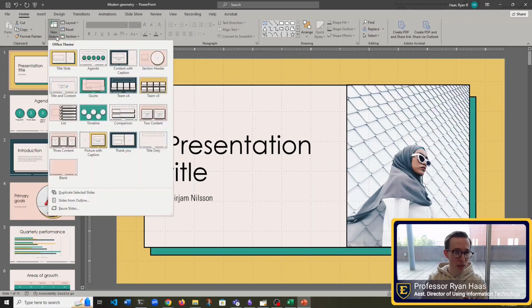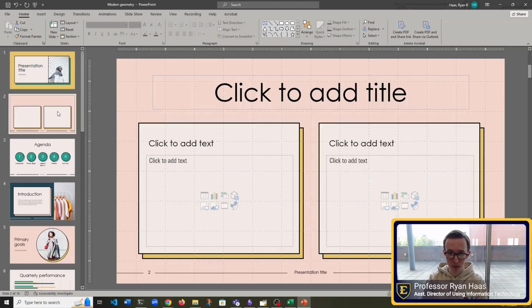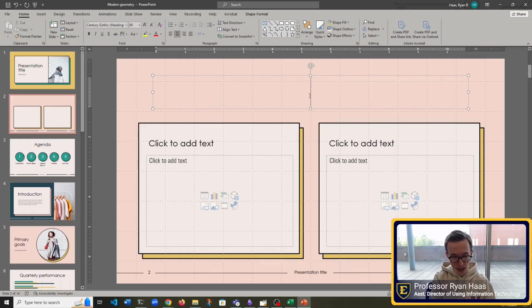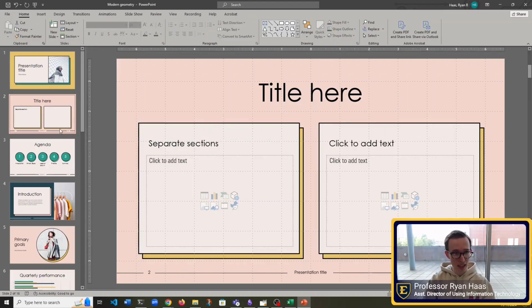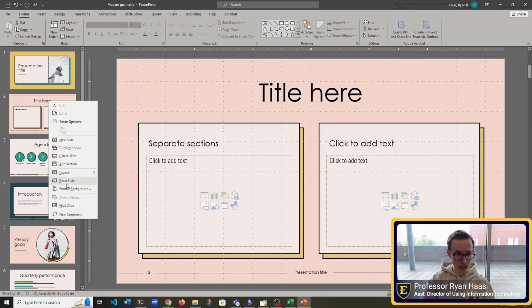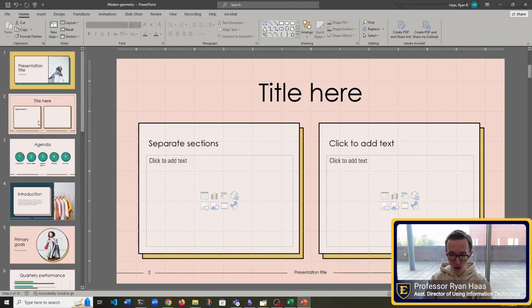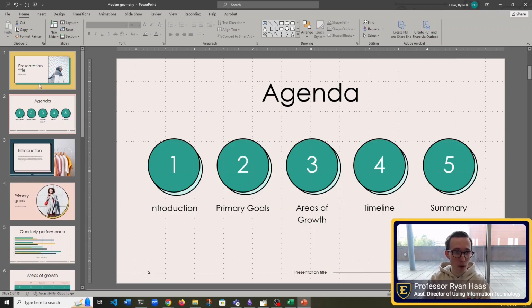Now, if I drop down on New Slide, I can actually choose which new slide layout gets inserted, like Two Content, for example. And now with this one, I can write a title here, and I can do separate sections on the left and the right hand side. To delete, if I select this, I can right click and choose Delete Slide here, or I can just hit the Delete key on my keyboard.